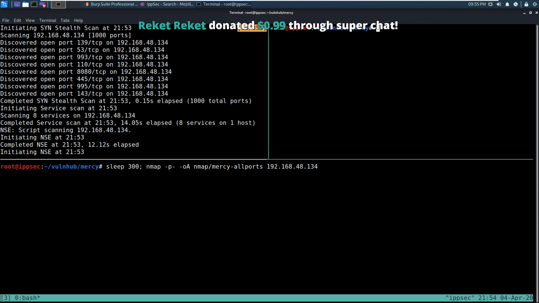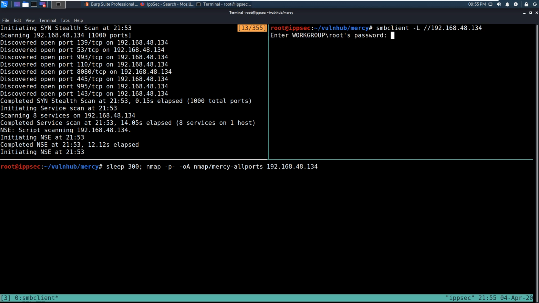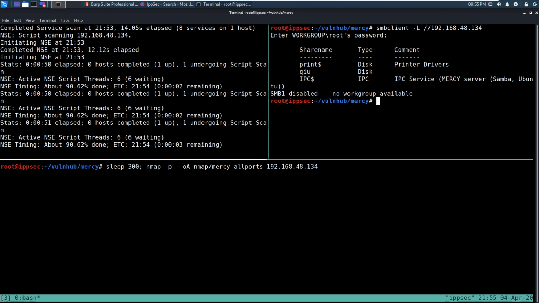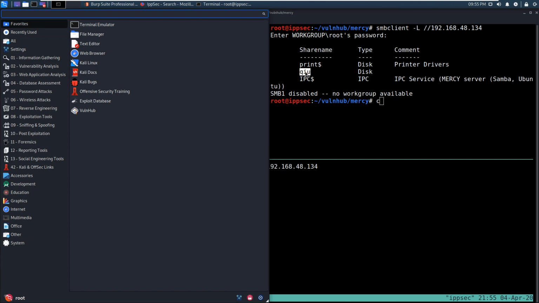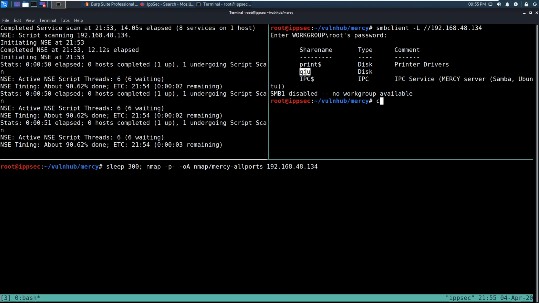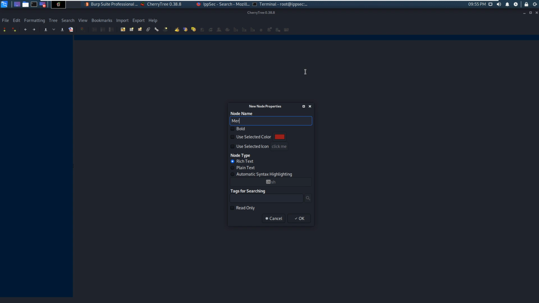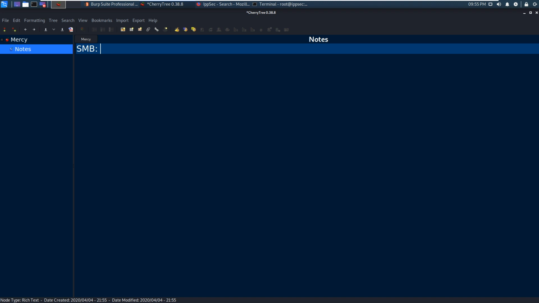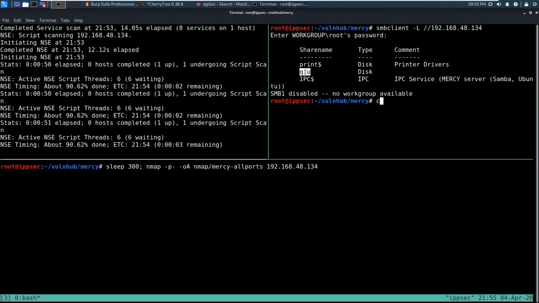So let's just do smbclient -L 192.168.48.134 to see if there's any anonymous, any ports open. We do have a QIU share. So what I'm going to do, let's go to CherryTree and take some notes. So Mercy, notes, SMB, QIU.